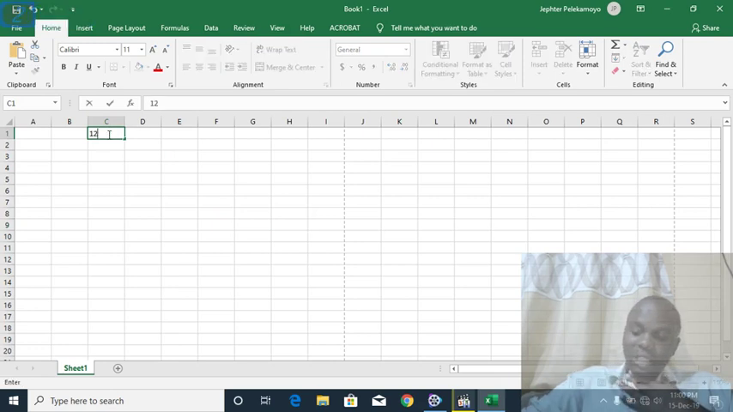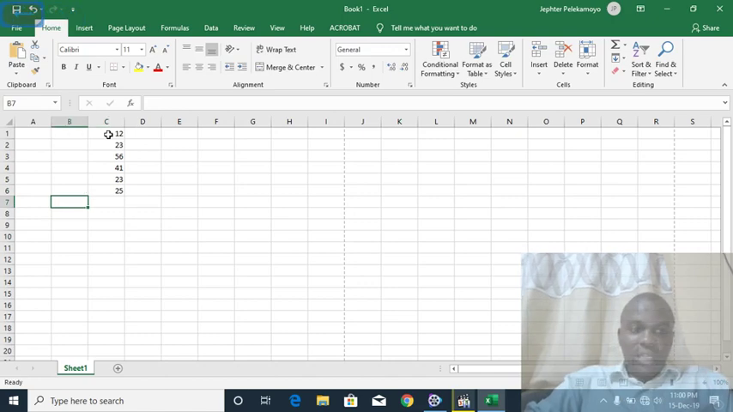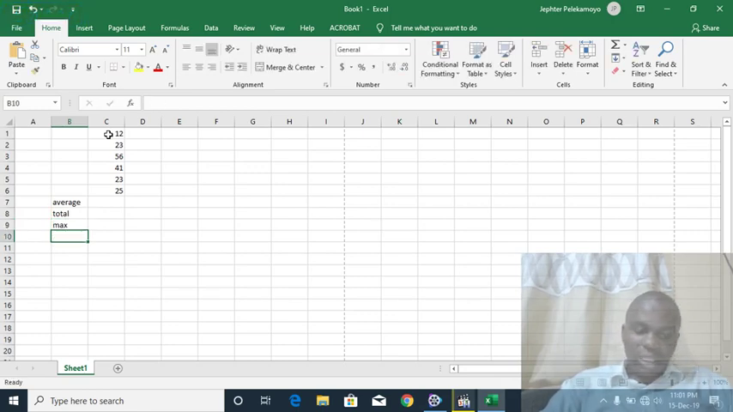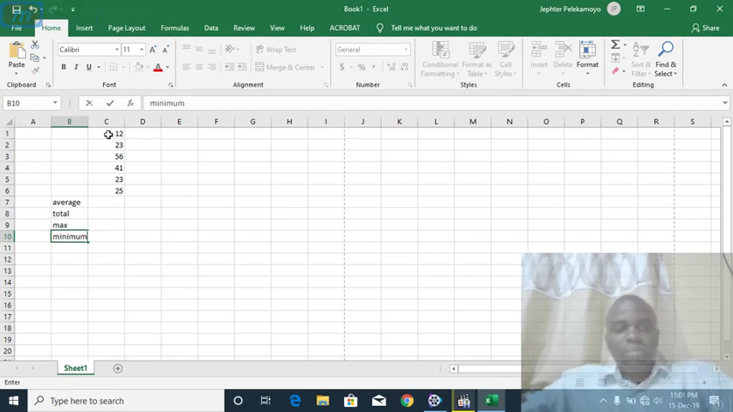Suppose we've got some numbers like 12, 23, 36, 41, 25, 23, 25, right? You want to find the average for these numbers. You want to find the total for these numbers. You want to find the maximum for these numbers. And you want to find the minimum for these numbers. Okay.